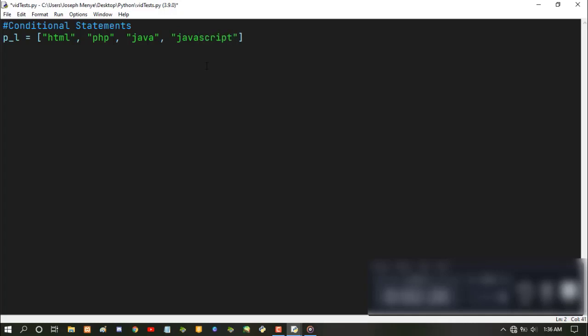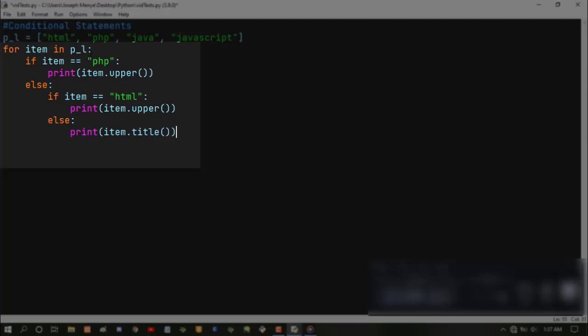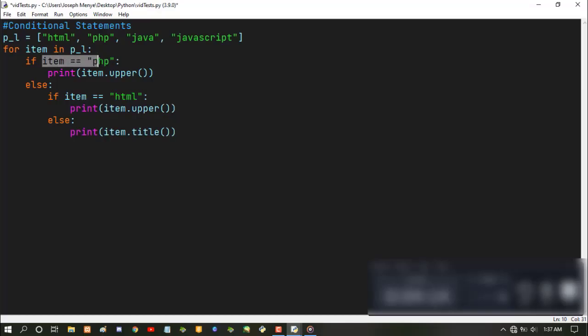But let's say we need to check if it's a specific name, and then if it is, we're going to use an if statement and convert it to uppercase, using the .title method otherwise. What we're going to do is check if programming language is HTML or if it's PHP, and then we're going to print the uppercase version of that. Or else we're going to print the .title version, which is going to capitalize the first letter only. So this loop checks if the current programming language is HTML or PHP, and if it is, it's uppercase, or else it's printed in title case, which is the first letter capitalized.